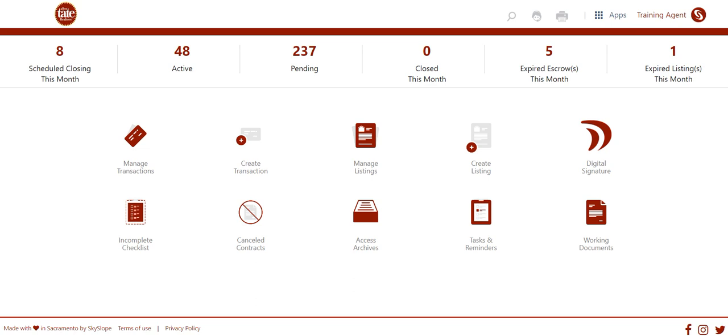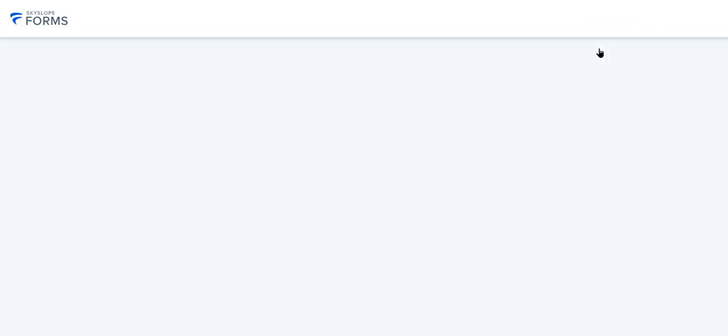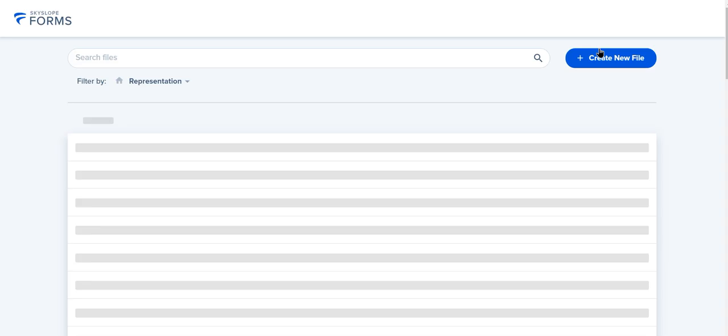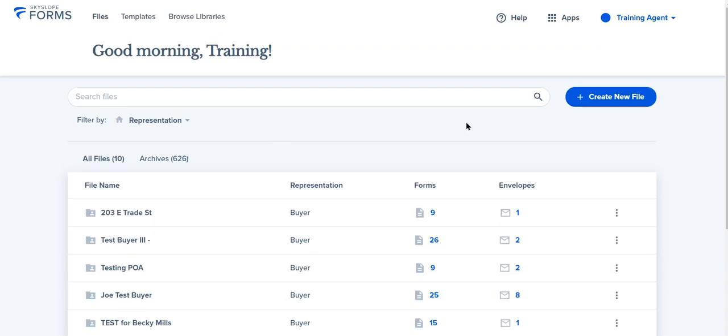Let's go through adding a POA in SkySlope from start to finish. So the first thing we're going to do is go over to apps and go to forms, because we always start first in forms and create our file. So I'm just going to create a new file.